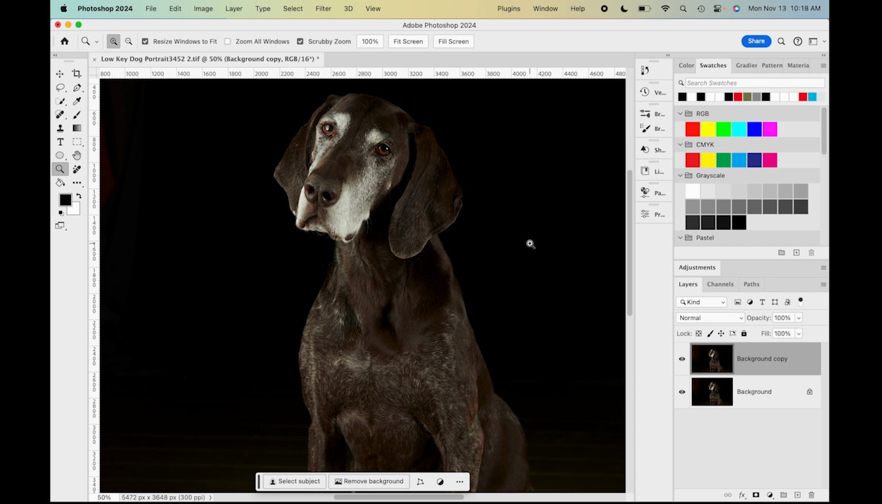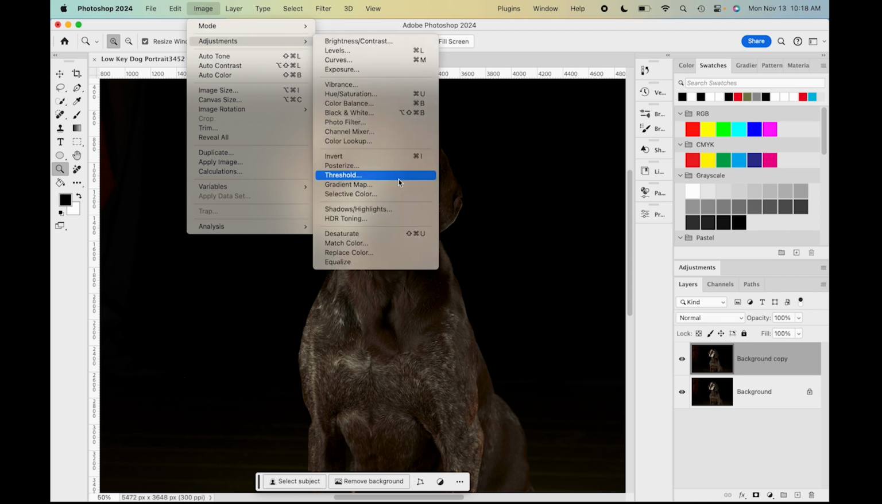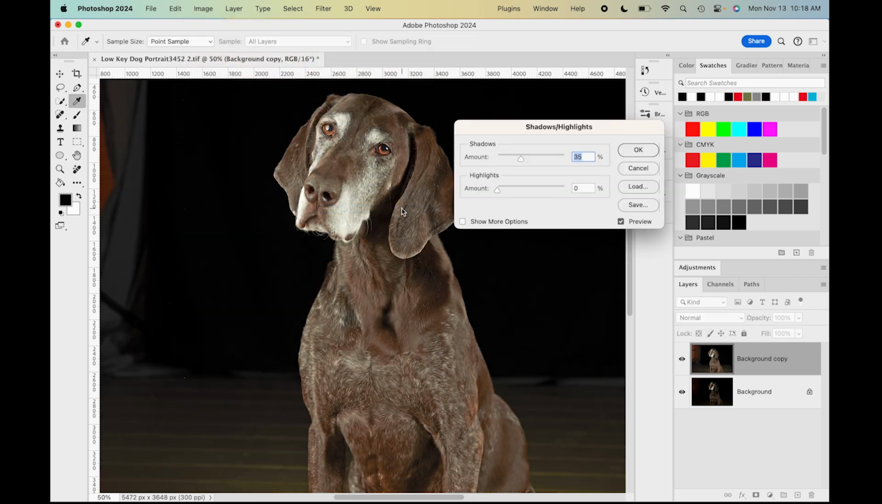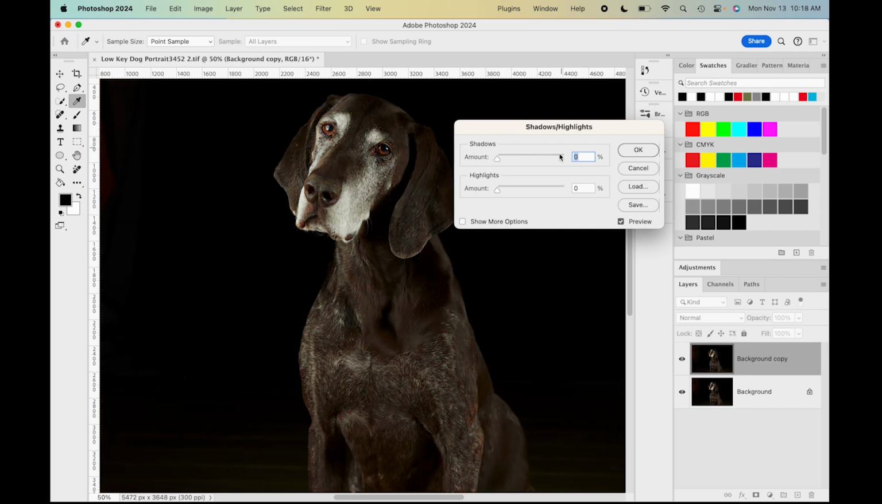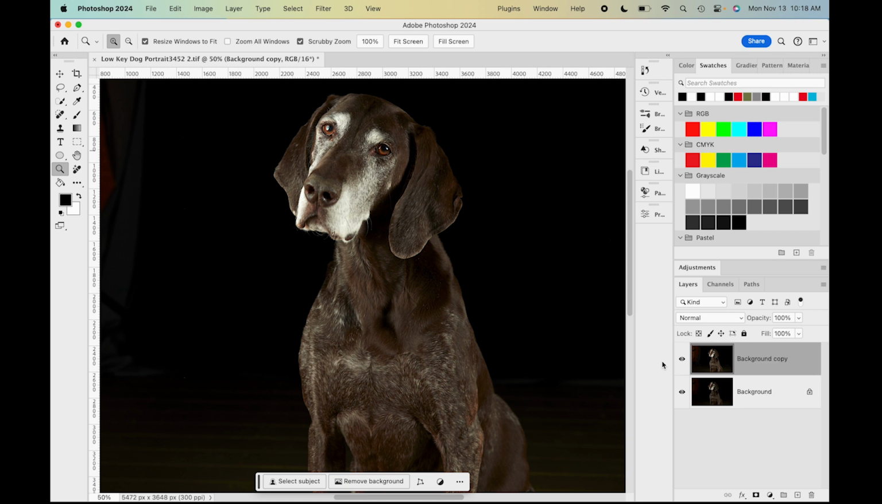Now, one way that you could draw out the darks in the fur a little bit is to go to image, adjustments, and shadows and highlights. Oh, that jumped up to 35% automatically, so you just drop it back down to 0. Now you could move this up to, say, 2% maybe, and I actually like that. And so that's good. I could just run with that.